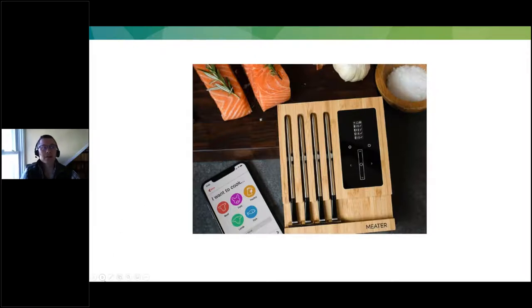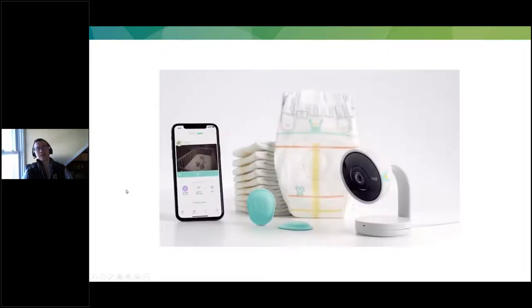While you're cooking your steak, your phone buzzes and your baby needs to be changed. This is a diaper with a battery in it and a sensor that has a moisture sensor, and it lets you know when your baby has wet itself, soiled itself, needs to be changed. It lets you know if your baby's awake. It has a movement sensor and it sends you an image to your phone through this camera.